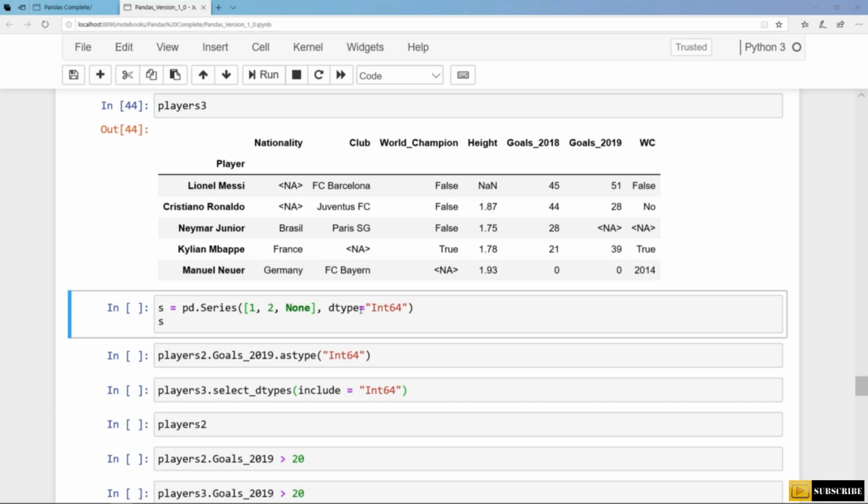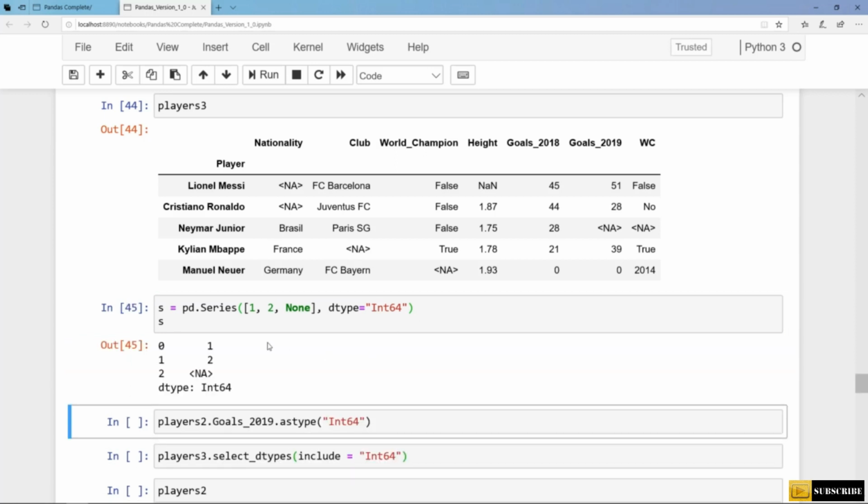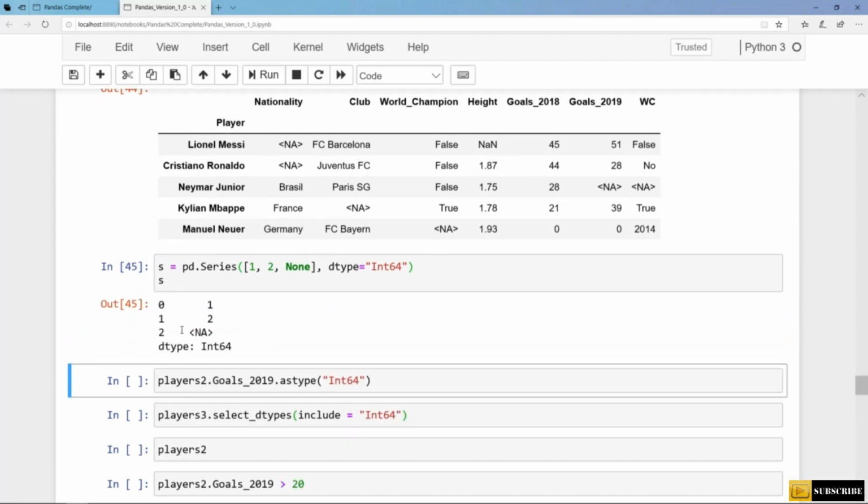And we simply have to pass integer 64 to the dtype parameter. And it's important to use here integer with a capital I. So let's have a look at the Pandas series S. And here we can see we have the new integer data type with the one missing value.